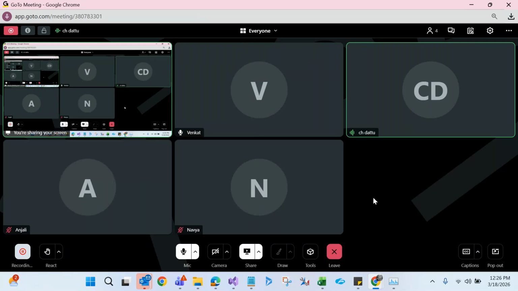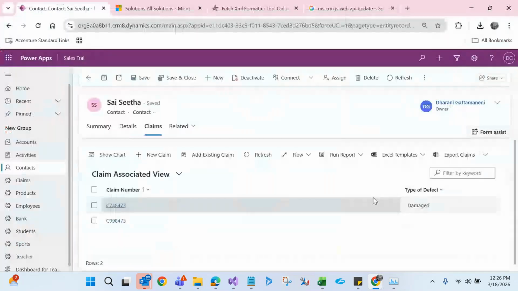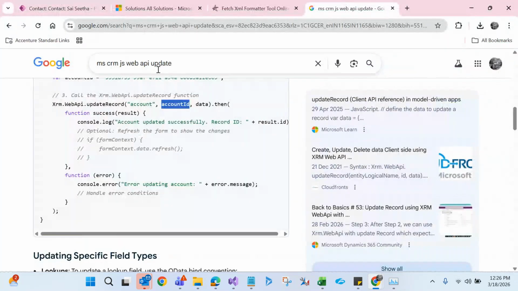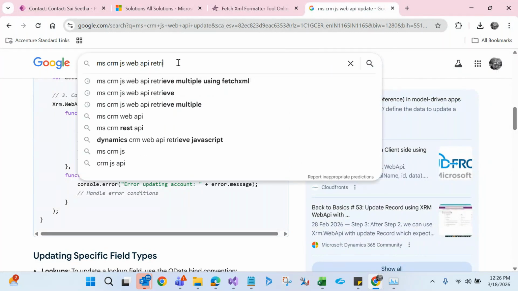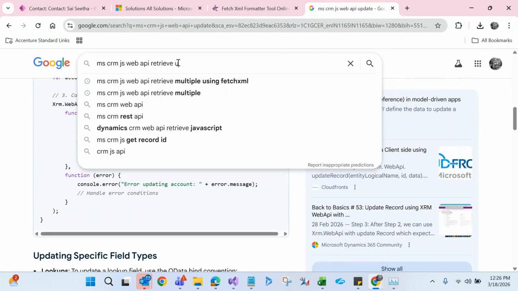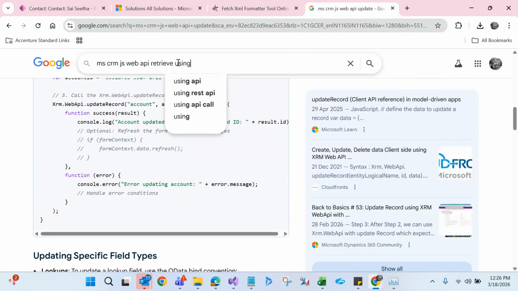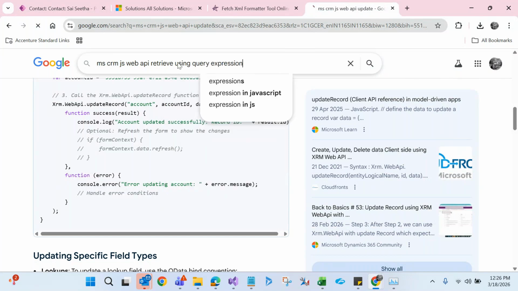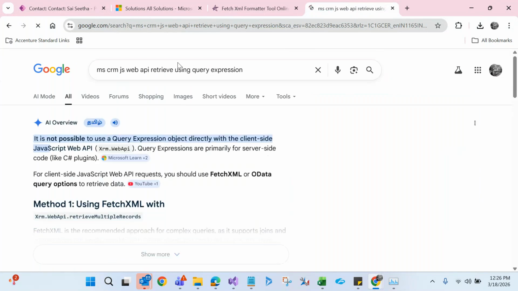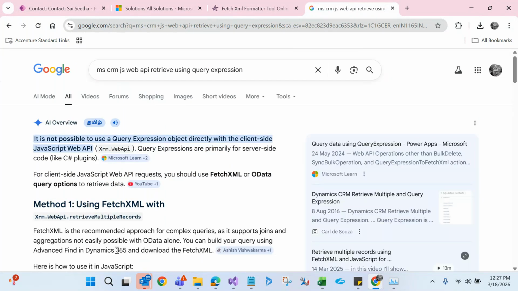Sir, we just saw using the FetchXML, we wrote the JavaScript. You can also write it using a query expression. If you want to write a retrieve or retrieve multiple using query expression, search for web API retrieve using query expression. Everything is available in Google. You just need to type it, get the code, and use it.